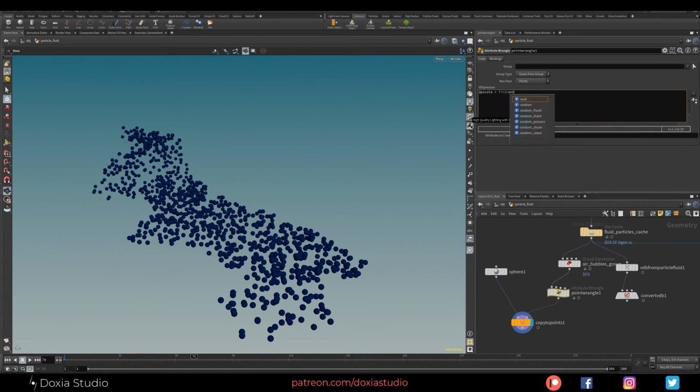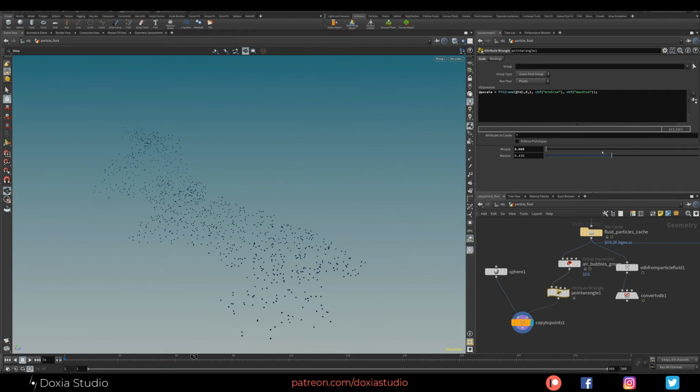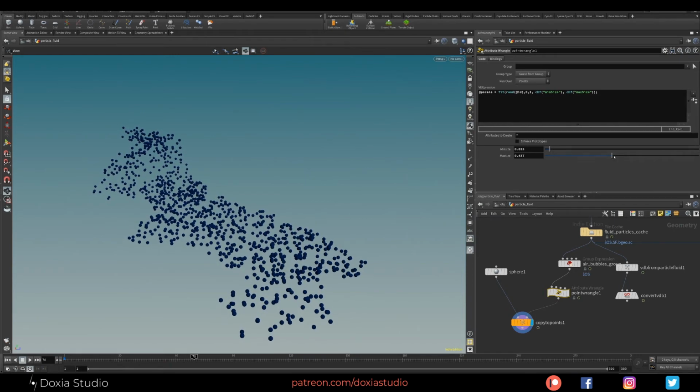Let's use random, use the ID. The random changes from 0 to 1, and we want a channel float min size and a max channel float size. Okay, that's cool. If I press this little icon, now we have our points. So let's make something like this.